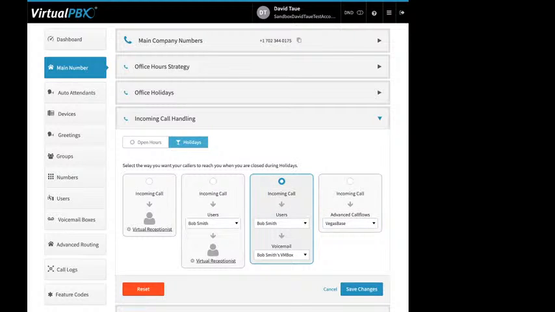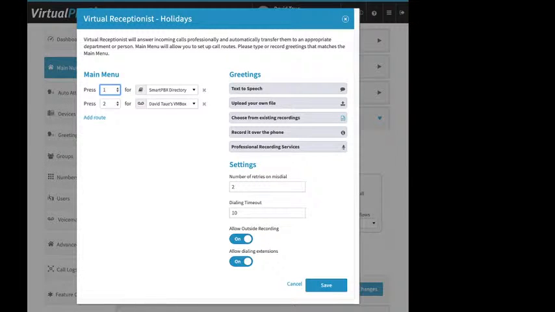All right, holidays, you have the same options. Just keep in mind that the virtual receptionist is different for each of your different times of day. So after hours would have its own virtual receptionist, etc. That way you can set up individual greetings for after hours as well as different menu options.